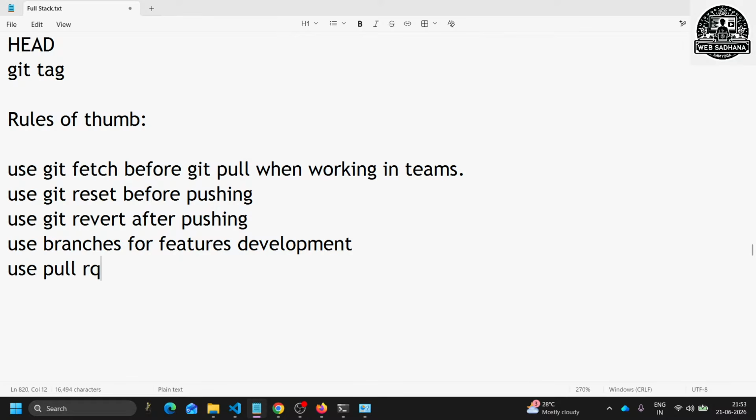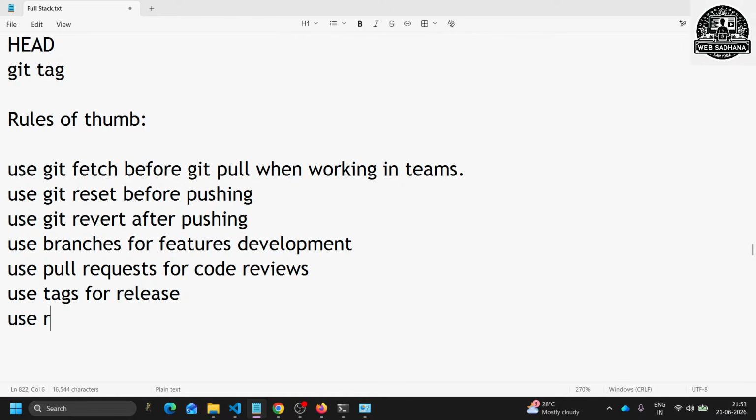Use pull requests for code review because multiple users are working on the same project. I don't want to push them to the main branch. I want to push them to individual branches like we have done. Use tags for releases, version 1.0, 2.0 like that, and use reflog, reference log. We can see all the lost commits. We can see all the commits we have done on that file, right? Use git reflog with a specific file.